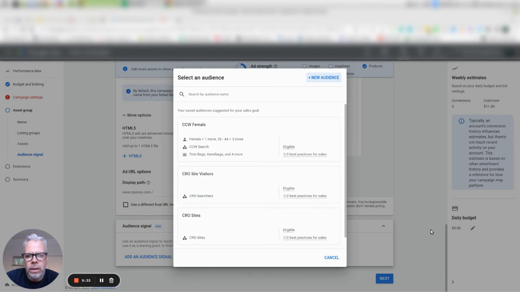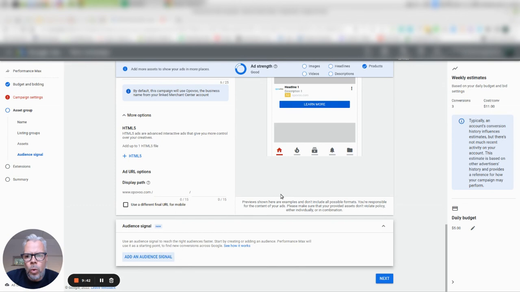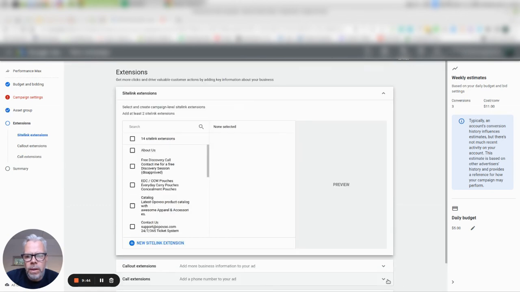It takes a couple of days. So you need to let them run for a couple of days so that the algorithm has a chance to catch up and find the right people. And this then will run a very easy to set up, easy to run Google Performance Max campaign.